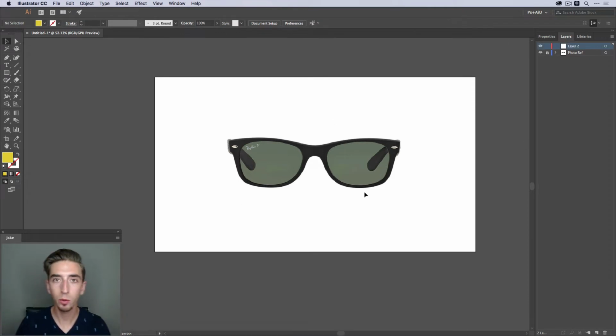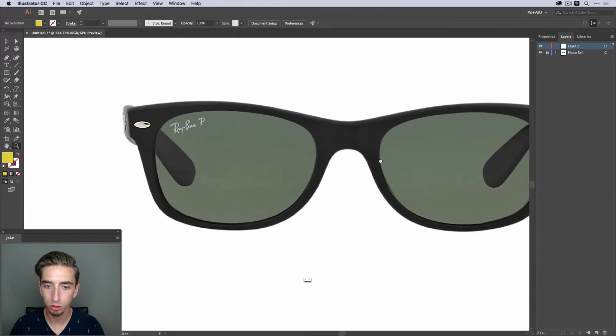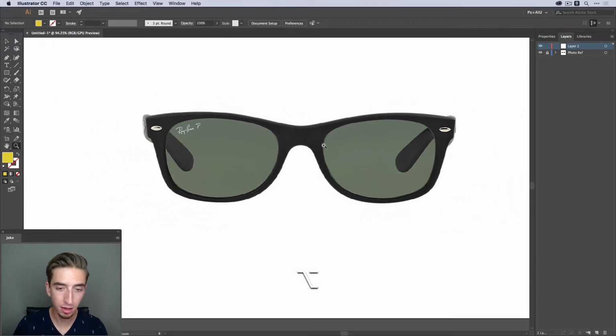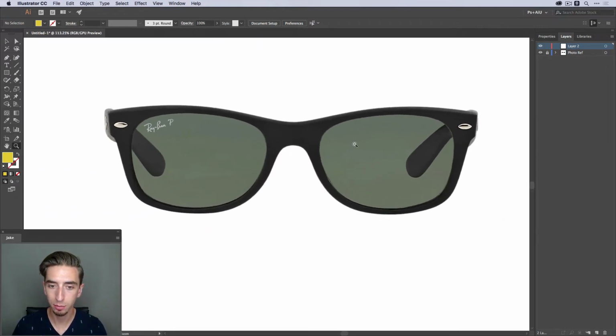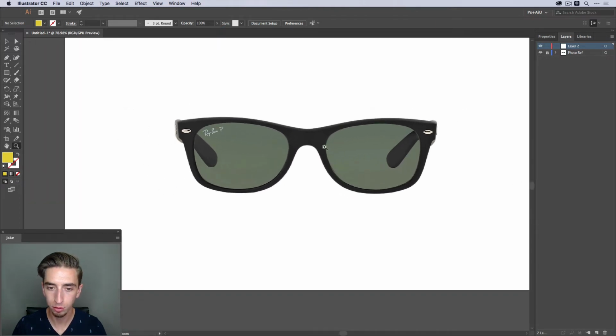Alright, so this is where I'm going to draw my paths. I'll zoom in nice and close. Remember, Z is the shortcut for the zoom tool, and then I'm just scrubbing left or right to zoom in and out. And these sunglasses are actually going to serve as a really good example of where you should be placing your points and how to make really, really nice looking curves.